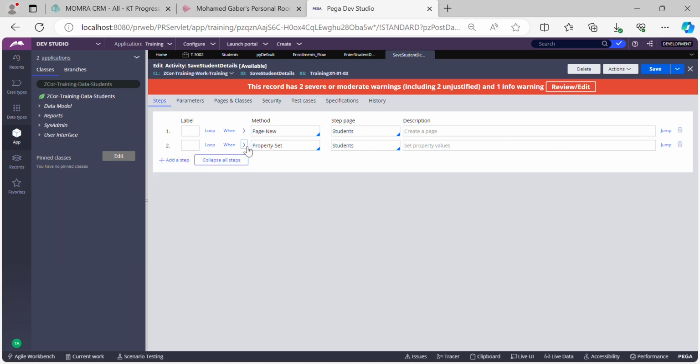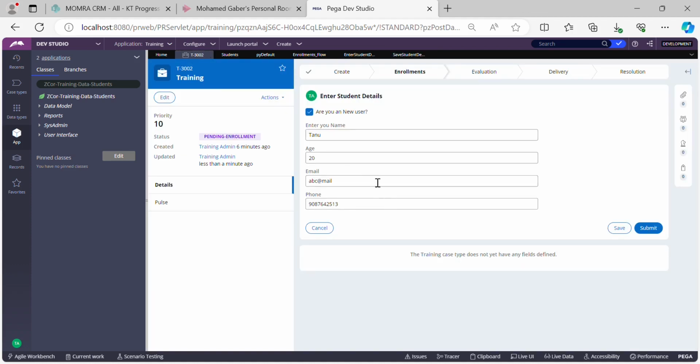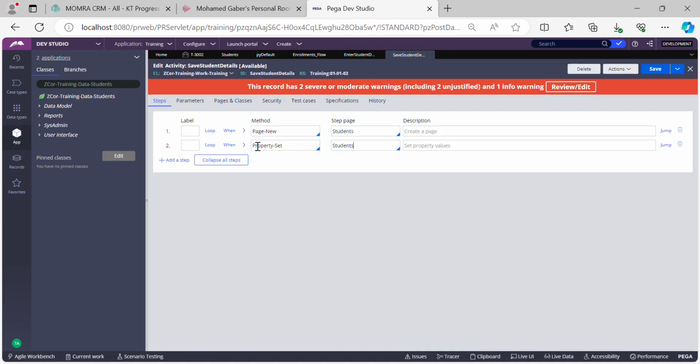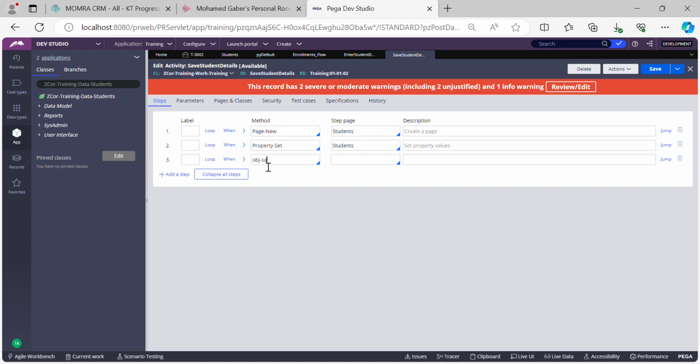Okay, and now in the first step, we have created an empty page. In the second step, we are successfully capturing all the values from our case type into this new page, which is the student page. Then what do we do? Then we will use the Obj-Save method. So what does Obj-Save do? Obj-Save is a method that is used to save the contents of a page into the database.